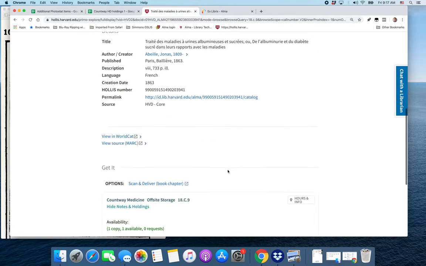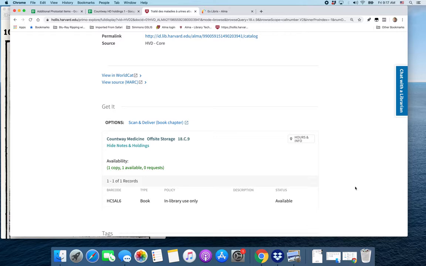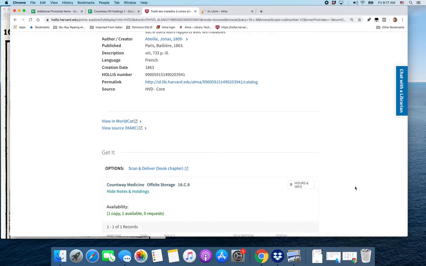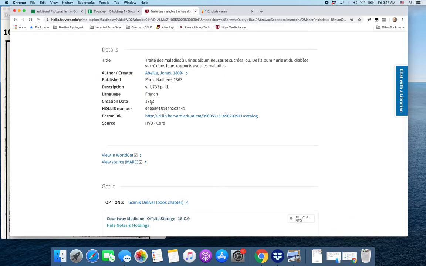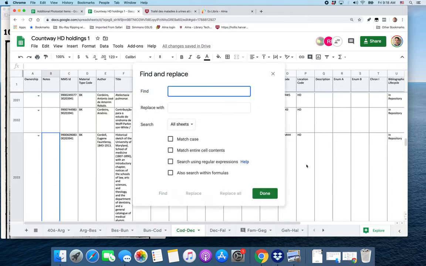And then when we look down in the holdings, we see a holdings statement indicating that Countway has an offsite item under this call number. So to me, that confirms that there is a record in the spreadsheet to be found. And the way I like to look for a record in the spreadsheet at this point is to search in the spreadsheet by the Hollis number attached to the bib record. So I'll copy that, go to the main spreadsheet, bring up the search field.